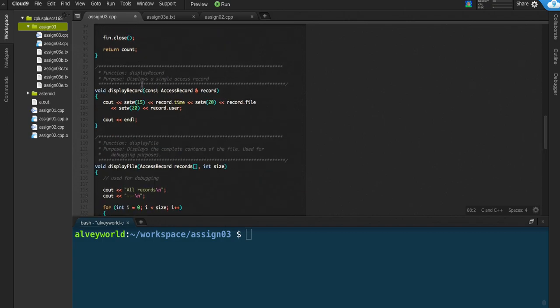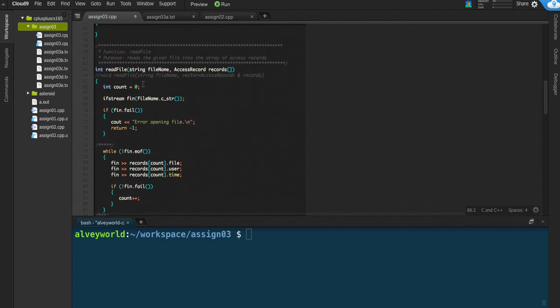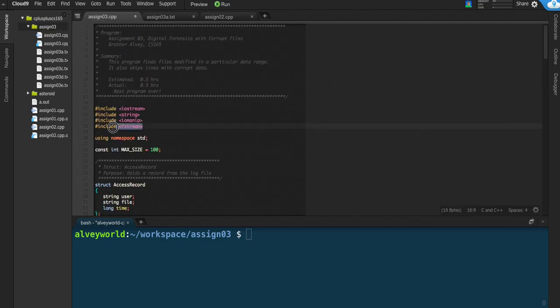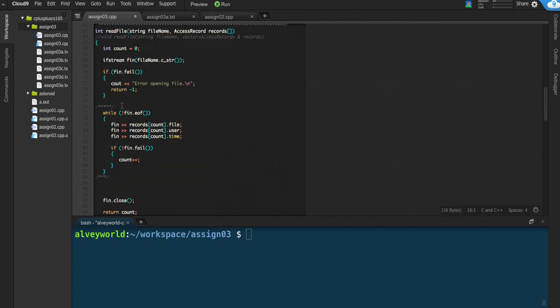So if we go to the read file function, if you finished assignment 2, it should look something like this. Okay. It has 2 parameters. We take a string and that list of access records, and we go through, we grab an ifstream, we create an ifstream variable. We've got to make sure we have the fstream included. And we create a variable called fin, and we use that file name that we asked for from the user.